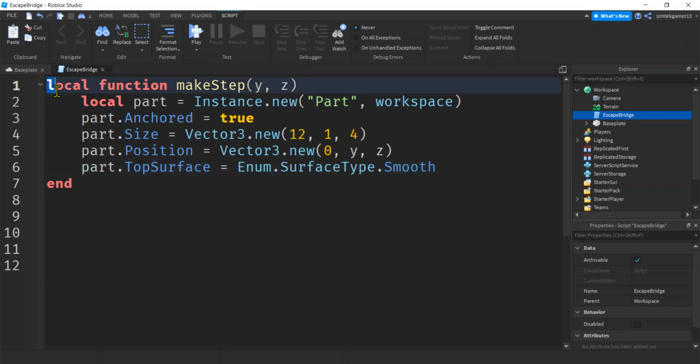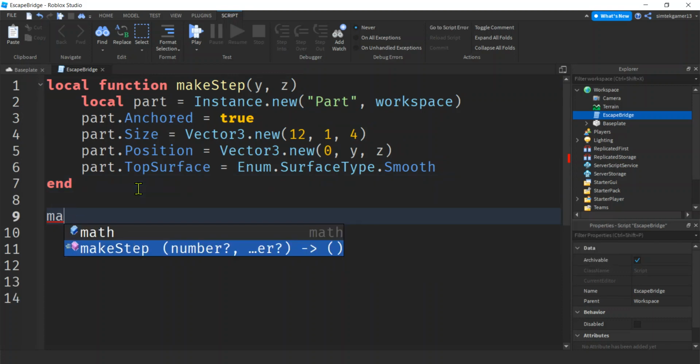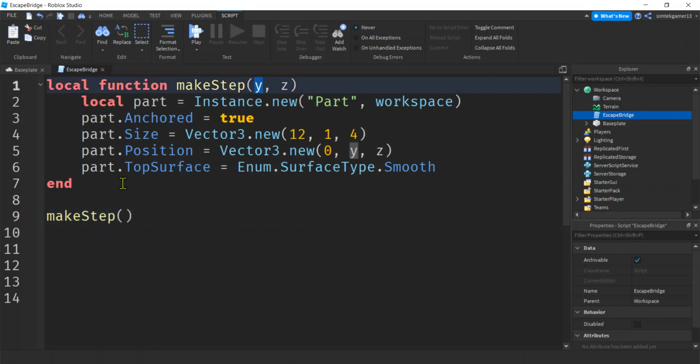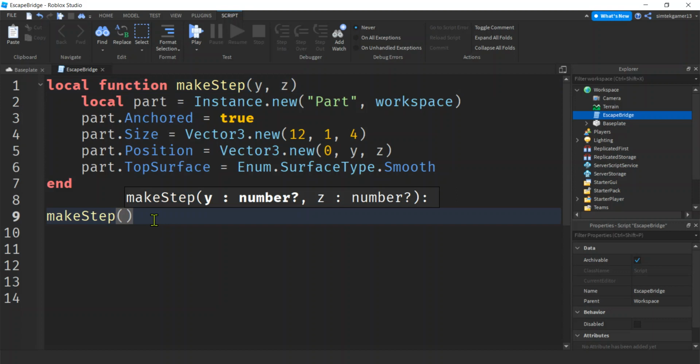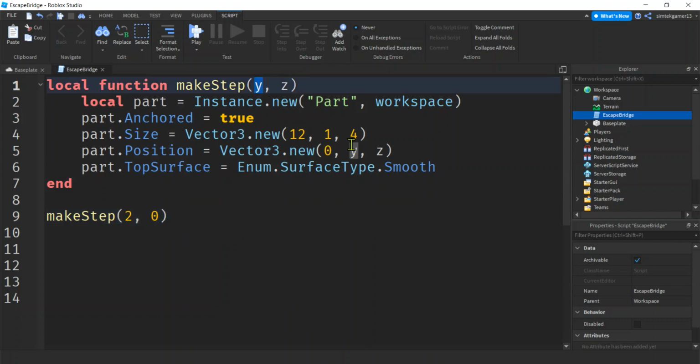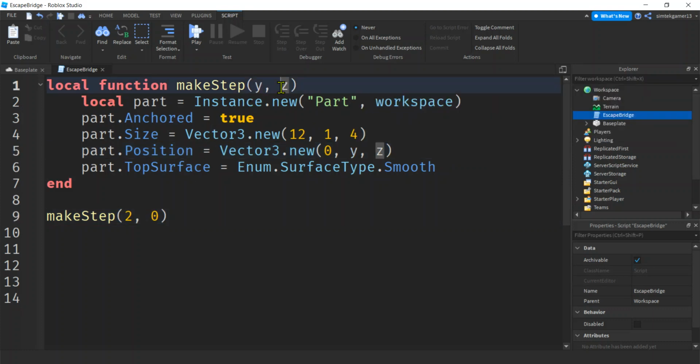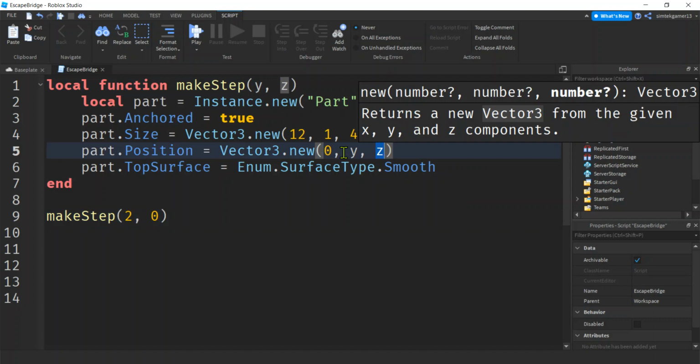So this is the function, this is the whole function, right? This is how you call the function. makeStep, right? makeStep. And then you pass your variables in here. It'll be passed to our Y and our Z. We'll make this, what was our first Y? 2. And then the Z was 0, right? So this 2 is going to get passed to that Y. That Y is going to be used right here. And the same with the Z. The 0 is going to go to that Z. And then it's going to go right here. And we're going to have a 0, 2, 0, right?